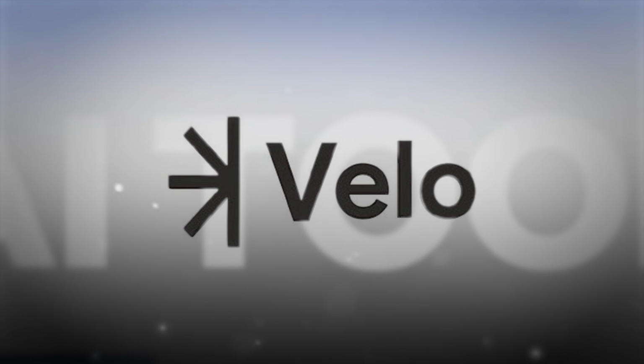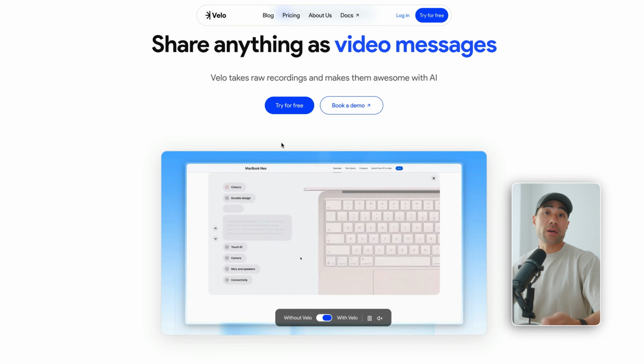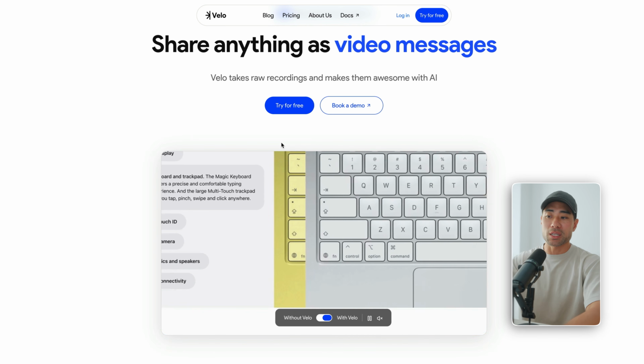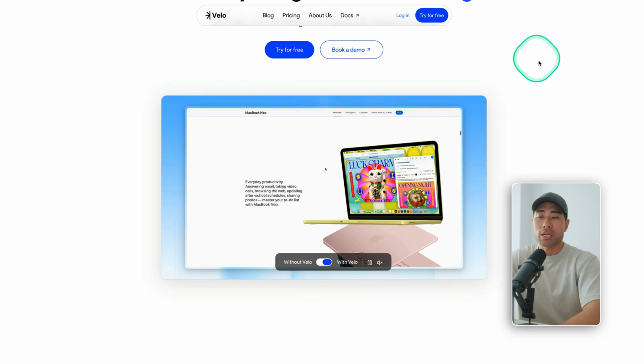Well, the good news is I did find a tool that can do exactly what I explained. It's called Velo. Now, I'm not sponsored in any way by Velo. I just came across this while scrolling through producthunt.com, a place where you can see some of the latest product launches. But essentially what it does is it records your screen just like Loom.